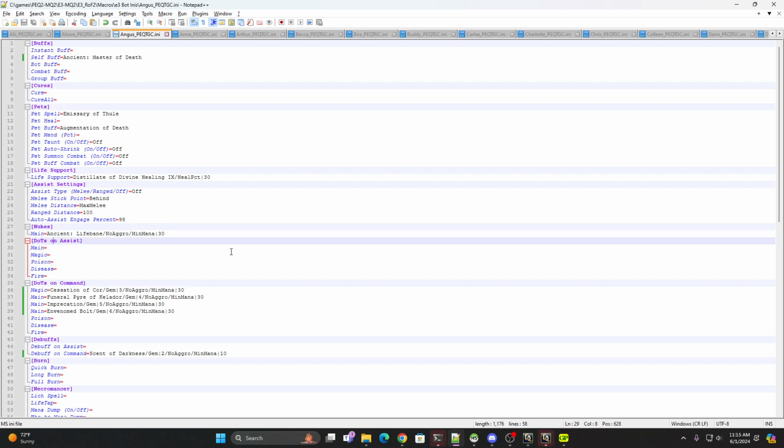So dots on assist means when you tell your characters to assist, they're going to instantly use those dots, no questions asked. Dots on command, you need to use the command /dots on. I prefer to use my dots and debuffs on command because some of the fights are so fast that I don't want them wasting their mana on dots and debuffs if the fight's going to be done in 10 seconds. It's just a waste of mana.